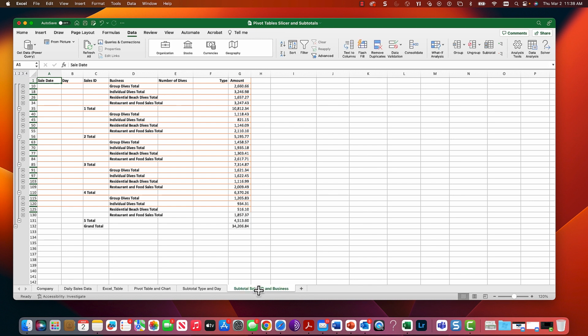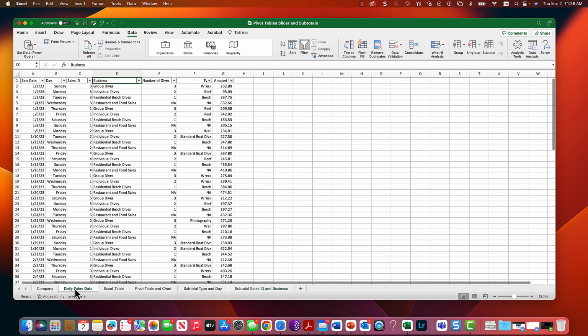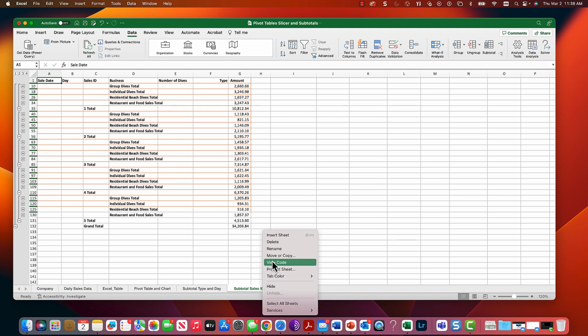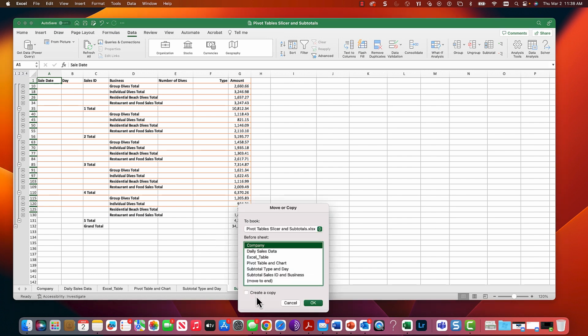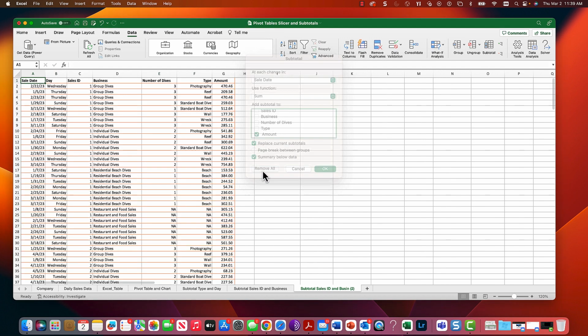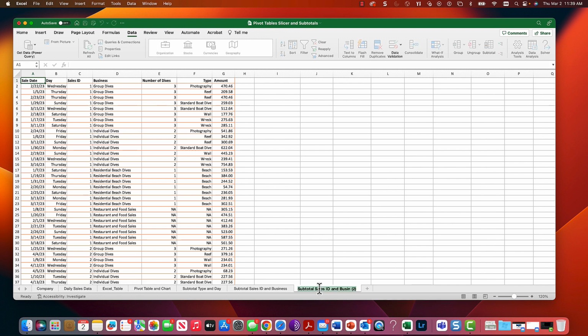So maybe I want to get back to the original form. You remember this was the original data we got? How do we get back to the original data from here? It's pretty simple. We can go Move or Copy. We can create a copy. We move to end, say OK. And here, we click up here, and we simply go Data, Subtotal, Remove All, and it purges all the data. And we start from scratch. So there we are, and this would be the raw data that we started off with.